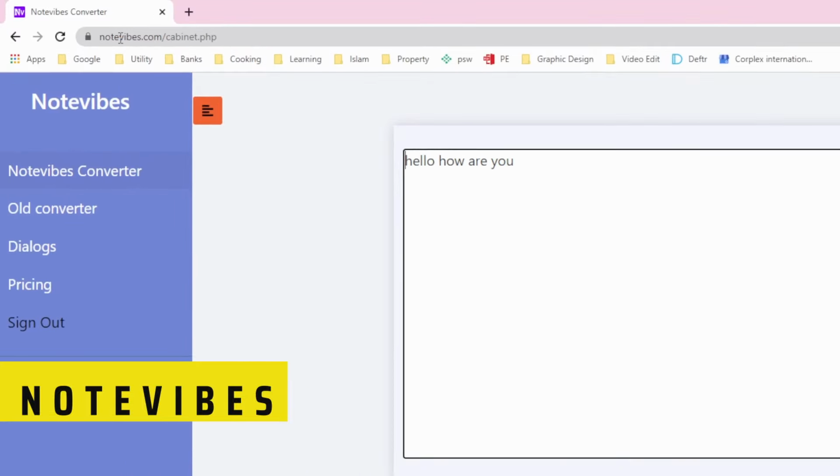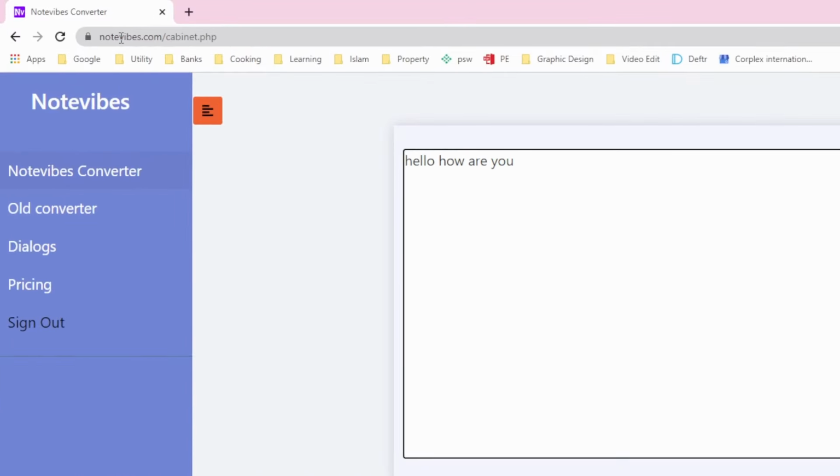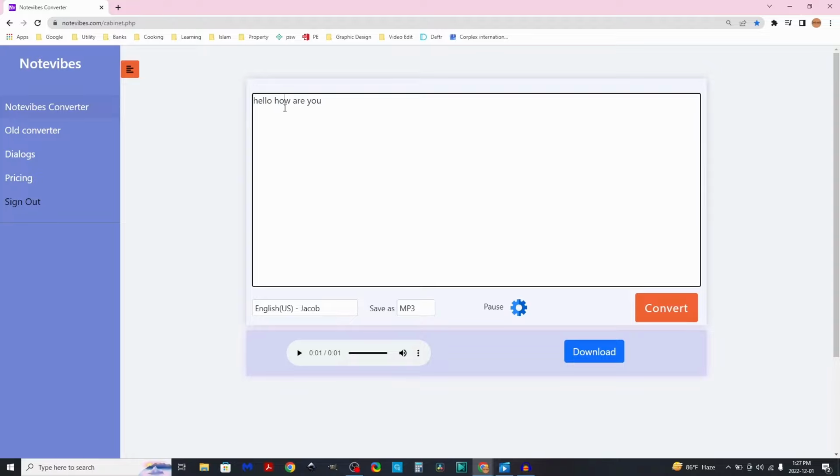Next on our list is Notevibes. Just open its website and drag your text. And select Convert.